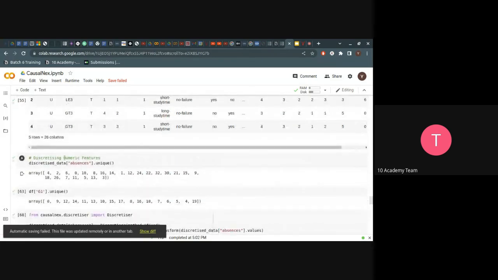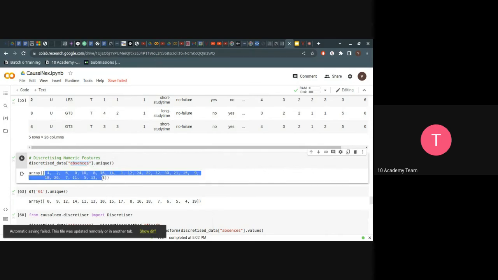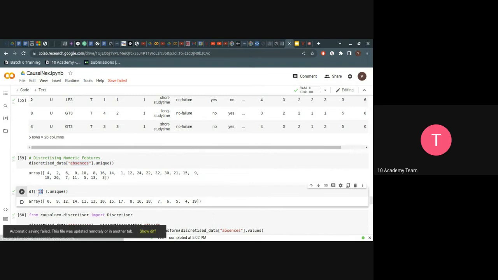The second thing is for the numeric features as well. For example, absences: if we print out the number of unique values in that specific column, we can see that we have many different unique values in that column. So we are also going to try to narrow the list of values that are in that specific feature. The same goes for G1.